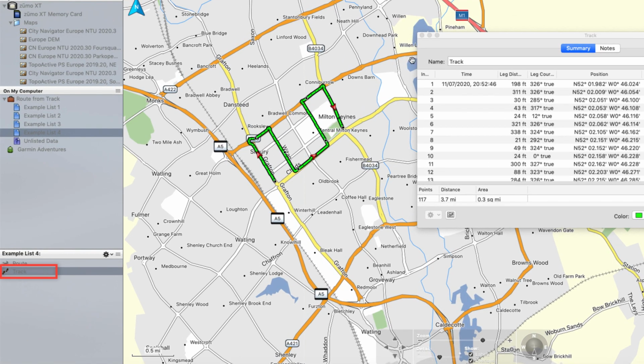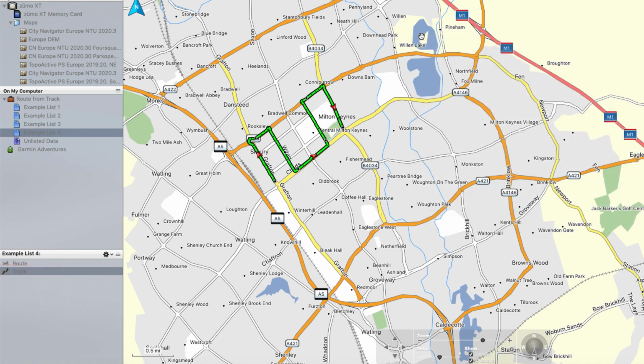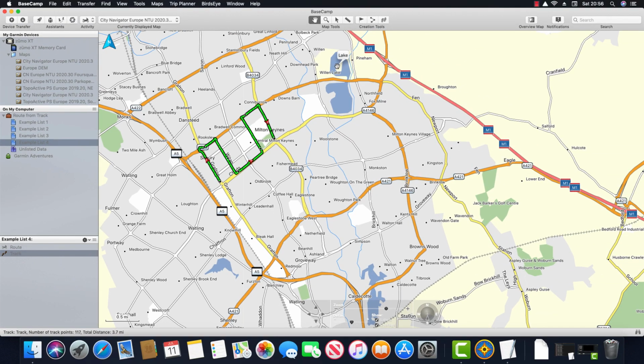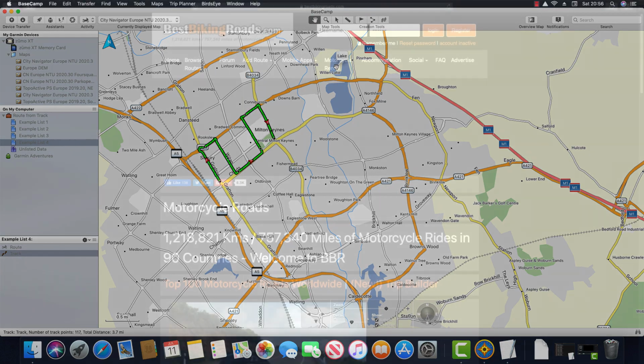Secondly, where do tracks come from? Well, they come from several sources. The first one to consider is your Garmin device. When your Garmin device is switched on and has a GPS signal, it's tracking you all the time, and that's regardless of whether you're navigating a route or not.